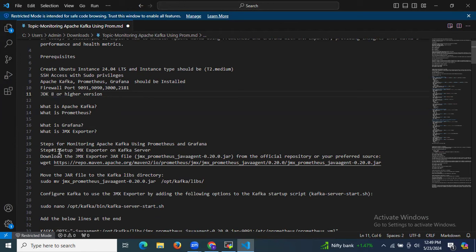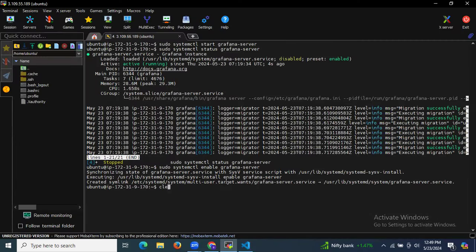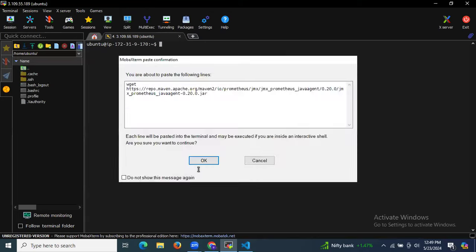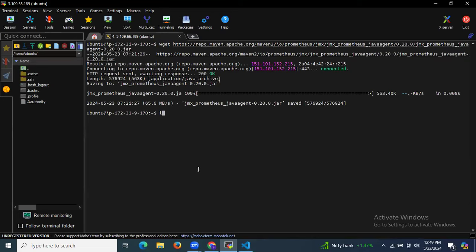So the first step is we need to set up JMX Exporter on the Kafka server. As you can see, download the JMX Exporter jar file from the official repository of your reference source. I'm going to download the JMX Exporter jar file using the wget command. Let's clear the screen and download. Now if I run the ls command, as you can see, this is the JMX jar file.